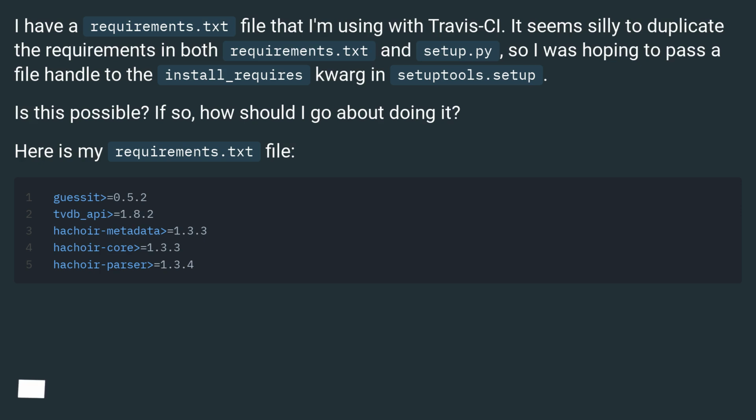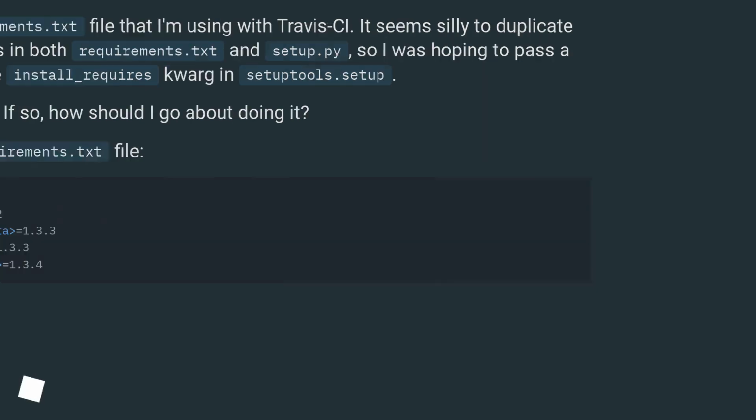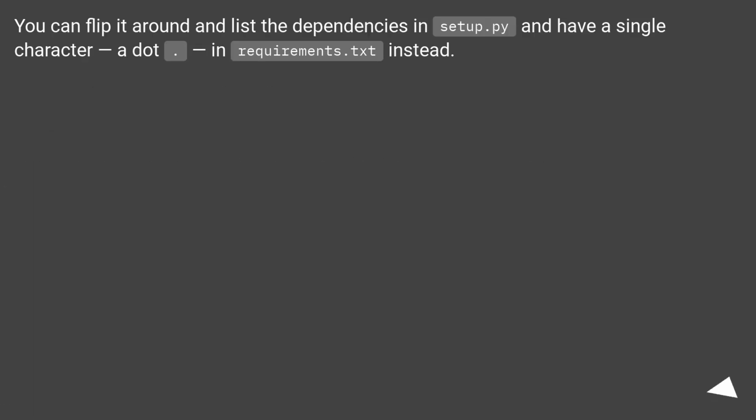Here is my requirements.txt file. You can flip it around and list the dependencies in setup.py and have a single character, a dot, in requirements.txt instead.